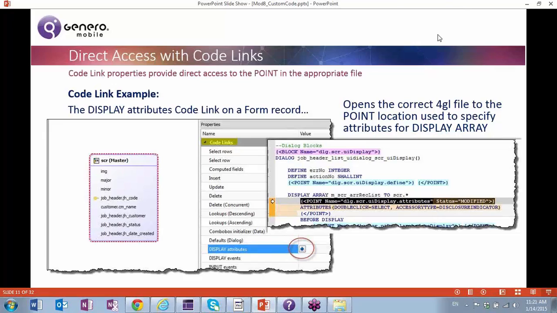So here we're talking about these code links. I'm sure they're the handiest way to find the correct place in the code. So just a quick example here for code links. I can use a special code link called display attributes. We'll see this again when we're looking at code links specifically. But right here, the record is what we have highlighted.